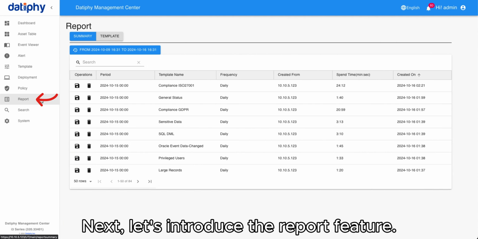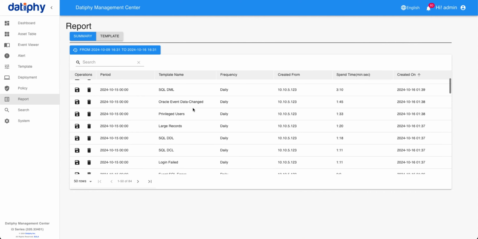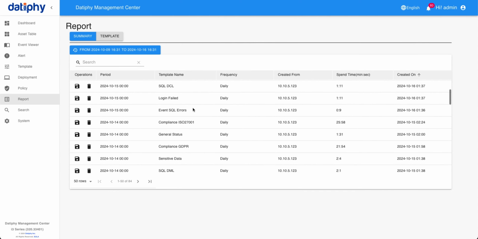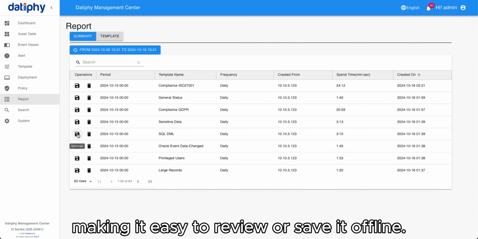Next, let's introduce the Report feature. Here, you can view the reports generated by DMC's daily scheduling. Users only need to click the download icon on the left to download the report file, making it easy to review or save it offline.